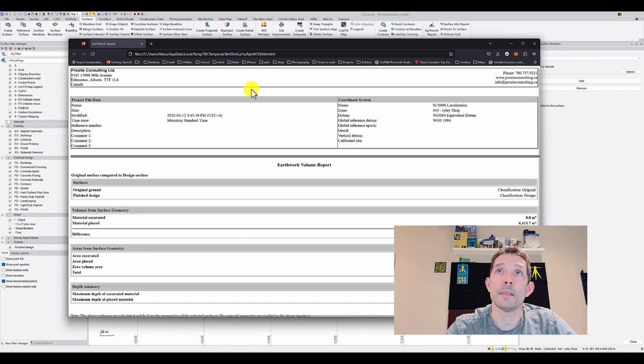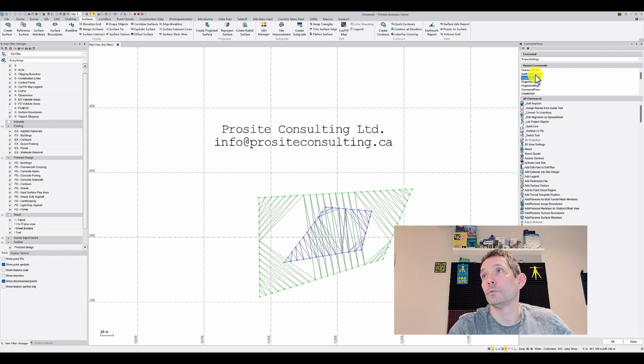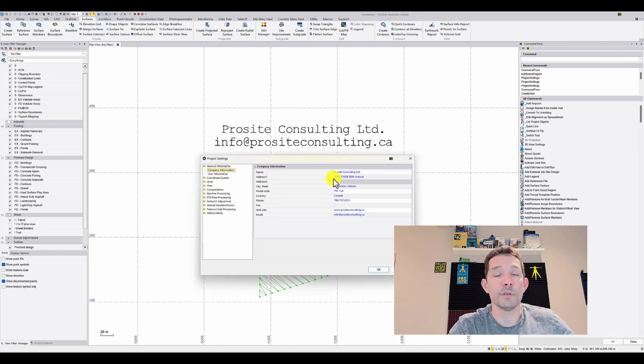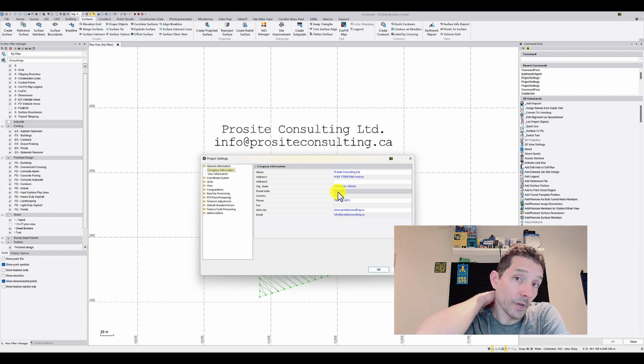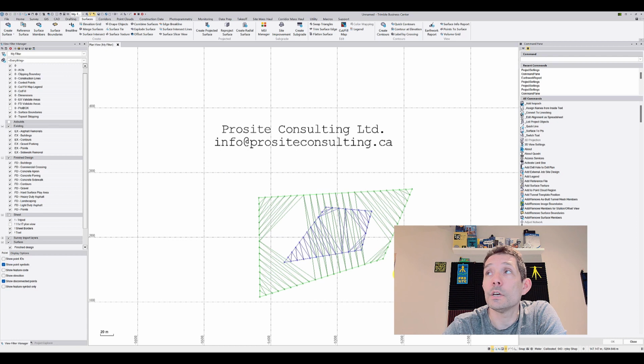And up here, as you see, you have your information. That's being set. This is pulled from the project settings as the smart text. So if I go to project settings, and from my company information, that was pulled on and put on the report. So that should answer Peter's question.